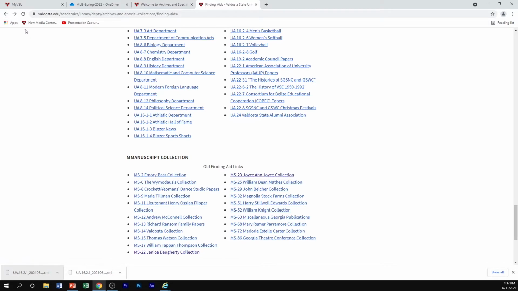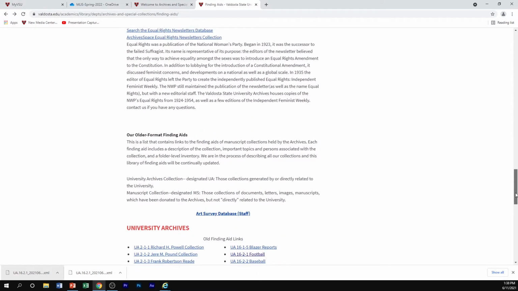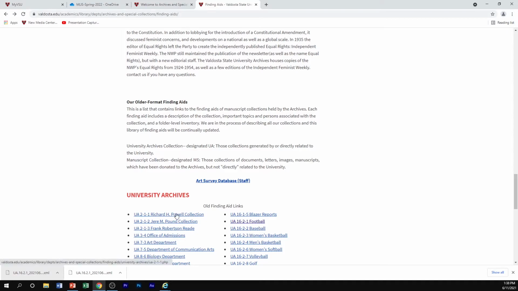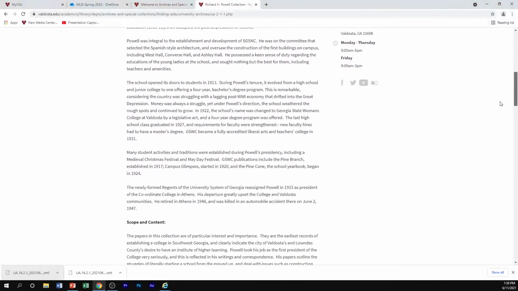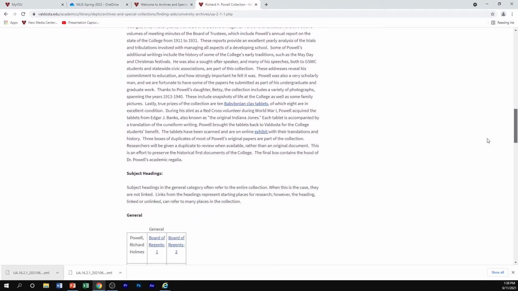The flexibility of access allowed us to describe in ways the EAD with its hierarchical description did not allow us. So we were very happy to use this at the time. We use this in a lot of ways. Like, for example, our presidential papers. Here we have a finding aid. We have a biography, a scope and content.